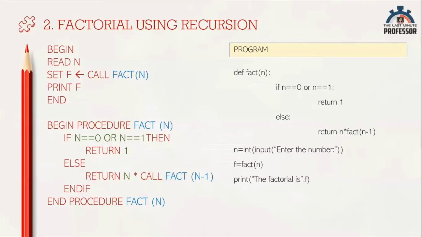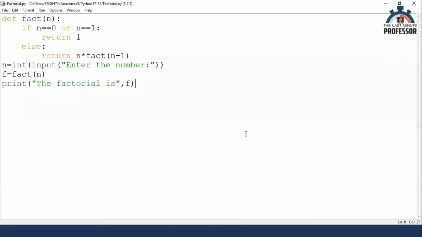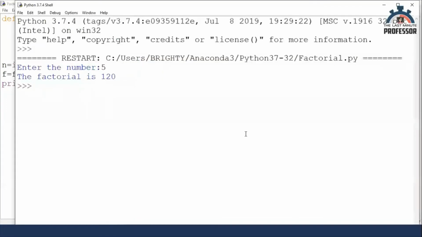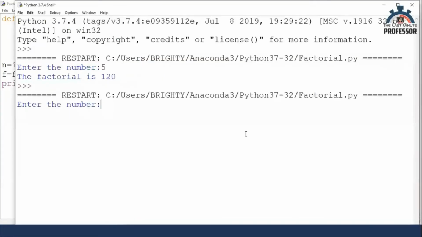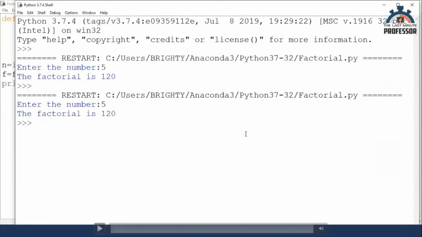So let me copy paste this code, save it and run it. I'm giving the input as 5. I get the output as the factorial is 120. That's it.